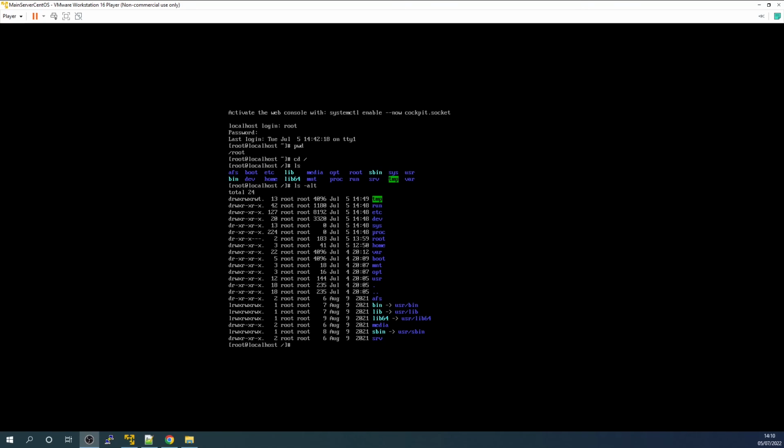Directory bin, it's for essential user binaries. Directory lib, it's for essential shared binaries. Directory media, it's used for removable media devices such as CDs and USBs. Directory SRV contains data for service provided by the system.